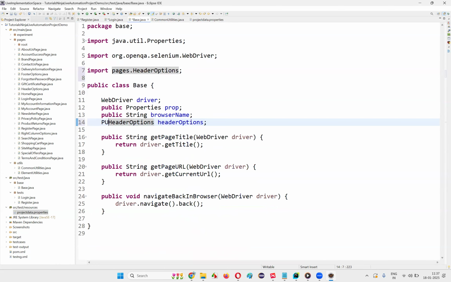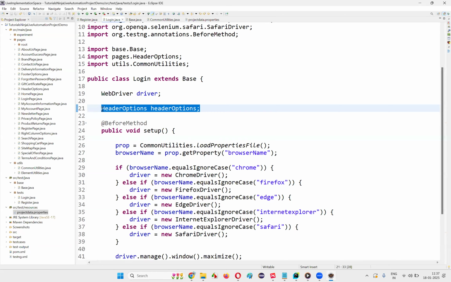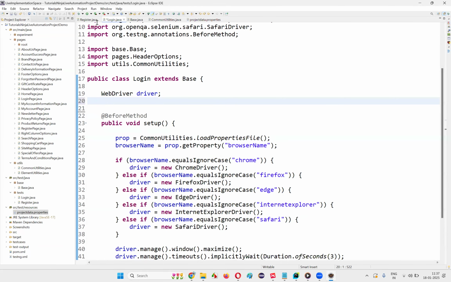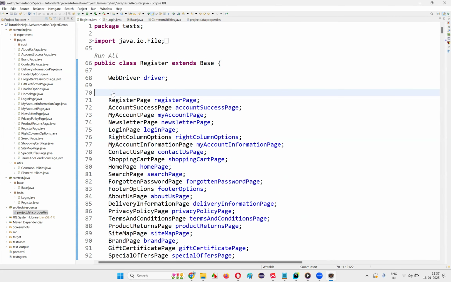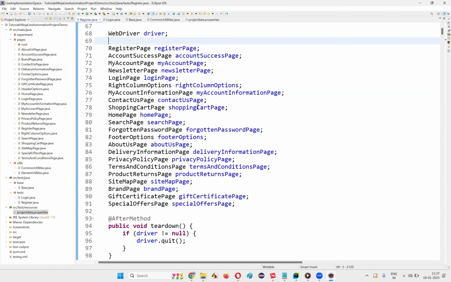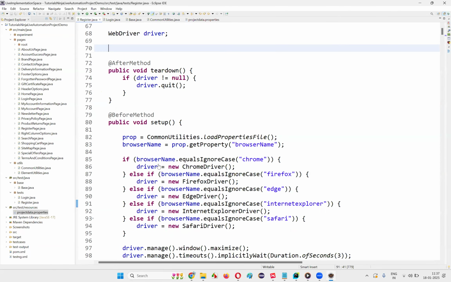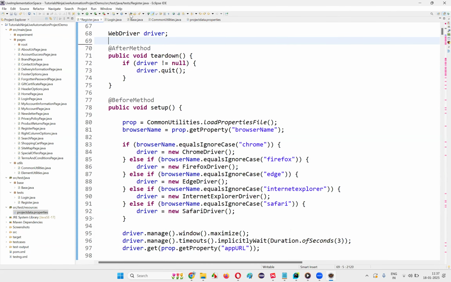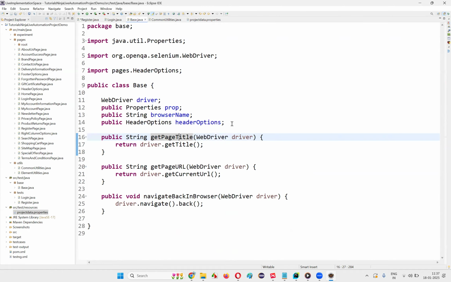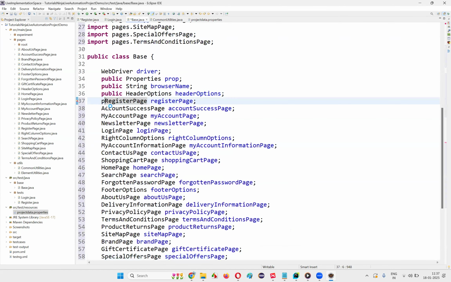Once you put it here, you have to make it public. Otherwise, you cannot access it in the child classes. Even though it is a parent class, it is a part of a different package, so you have to make it public. Once you do that, you don't have to declare the header options here anymore. Here also you can remove. I already removed. So do you have to do it for every class? Can I move all these things into the base.java? Yes, I can move. You don't have to write all the declarations here in the child classes. Just go to the base.java, paste them and make all of them public so that they can be accessed in the child classes.